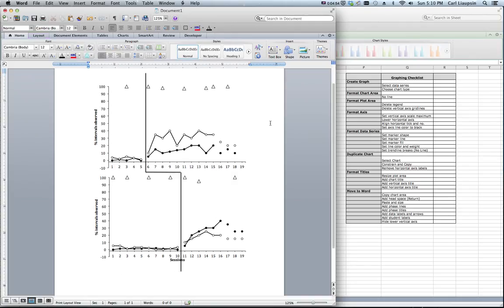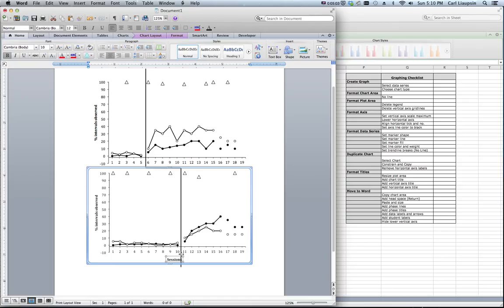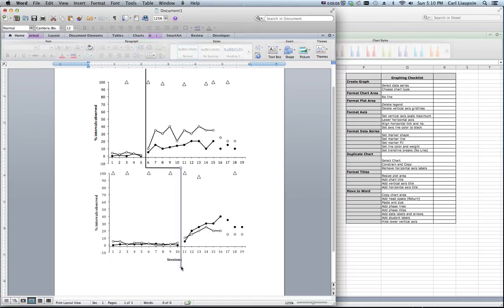We don't want this one this long. We don't want to be covering up the sessions. Let's move that sessions label a little bit so it's out of the way. Let's shorten this line now, and I'm holding down the command key so that it doesn't get weird on me and move too much.